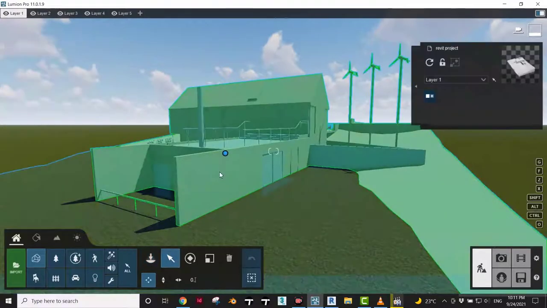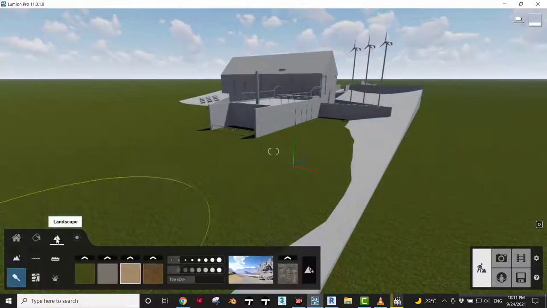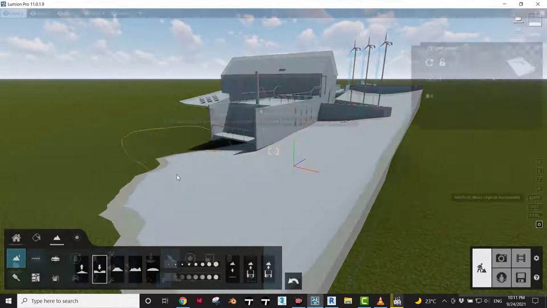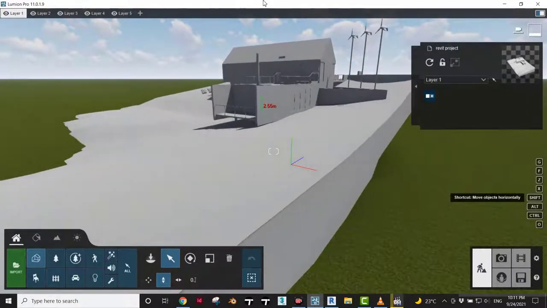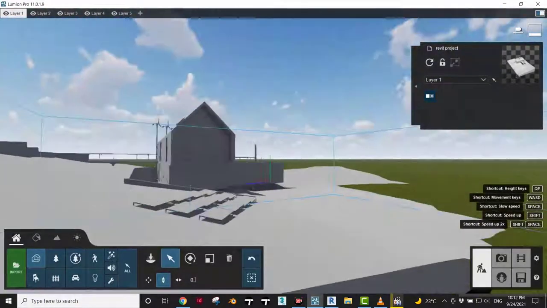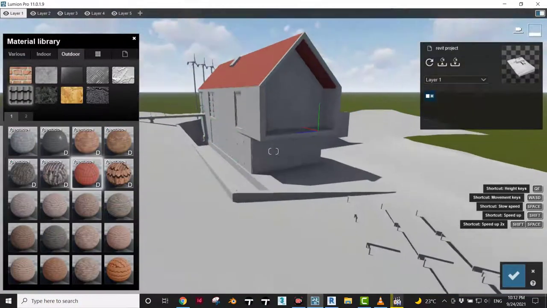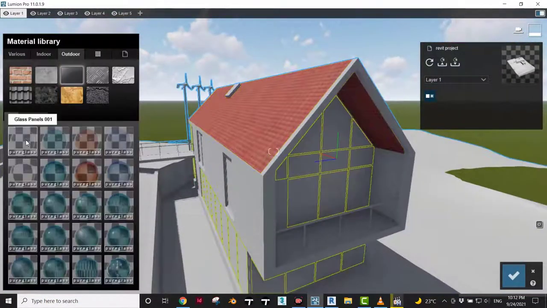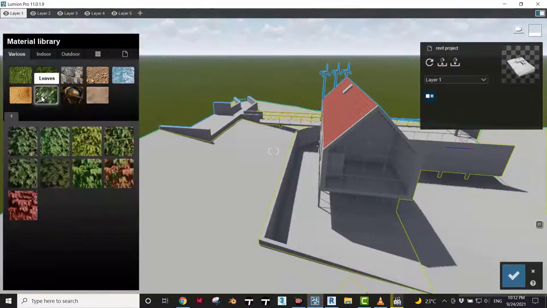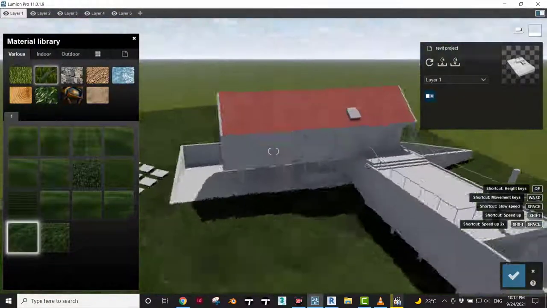In the upcoming lectures, we will learn how to manipulate landscape, move our project around, and assign different materials to our project. But we will do that with the other Twin Villa project, and from this point, all the Revit users can follow us along.